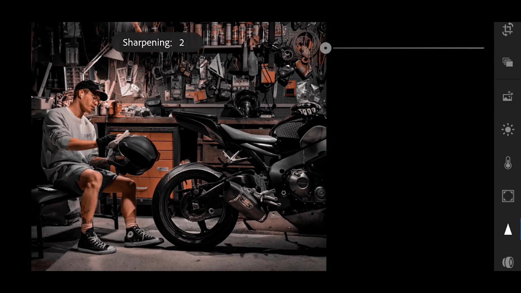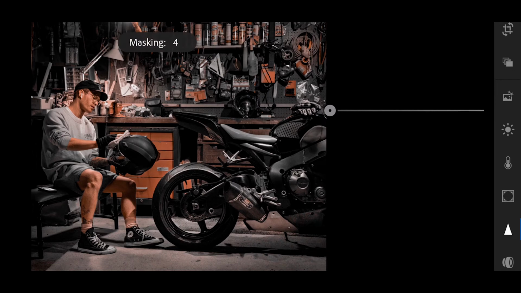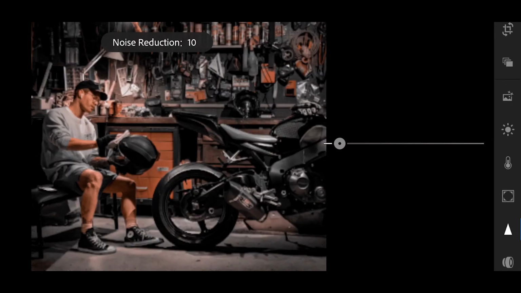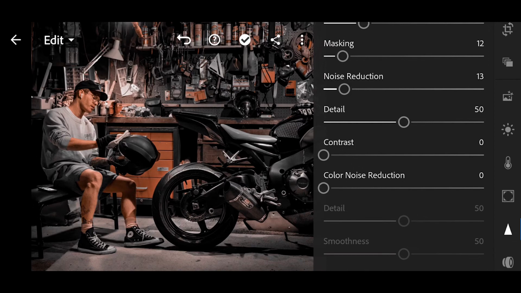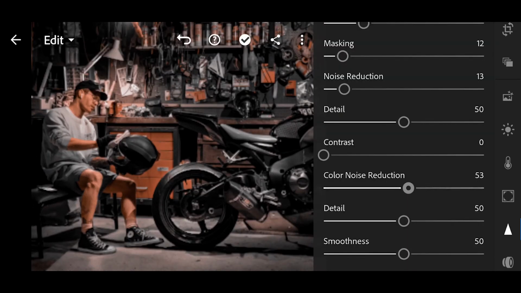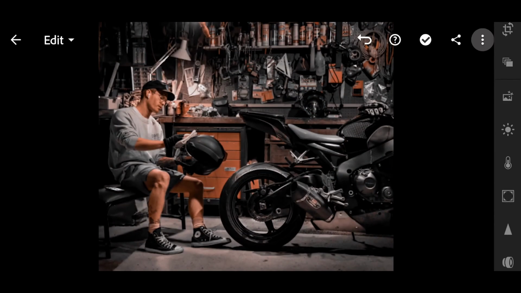Sharpening 11. Masking 12. Noise reduction 13. Color noise reduction 53. And done. Now your pic is ready to upload.